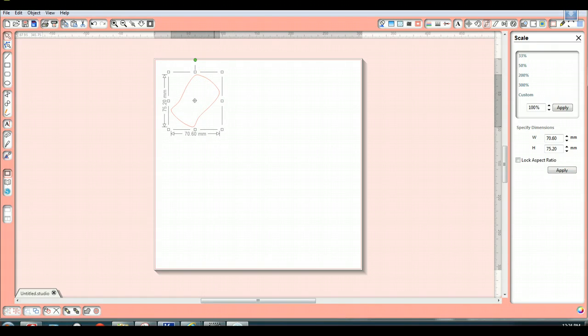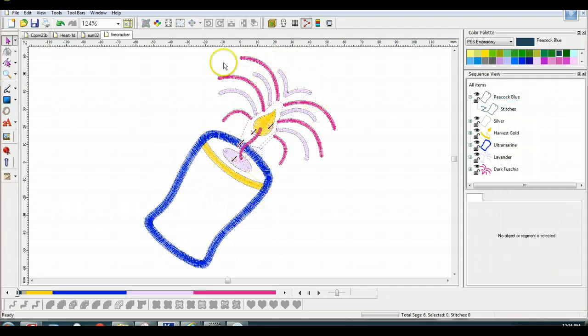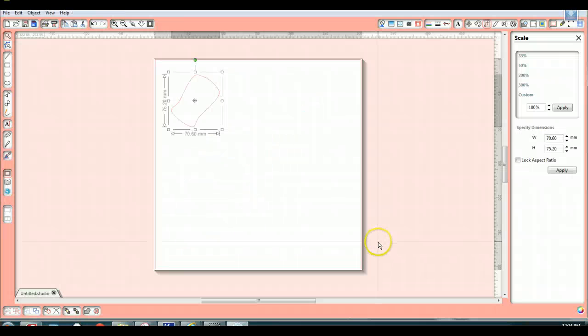Now, this design has more than one portion to the applique. If I go back here and say Show All, actually it doesn't. I thought it did, but it doesn't. These are not appliques. These are just stitch files. So now you'd be all ready to cut your applique design in your Silhouette Studio.